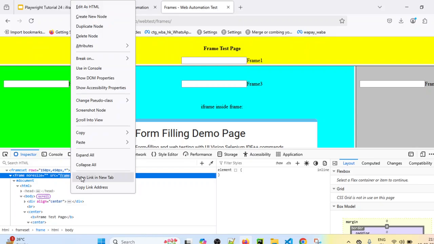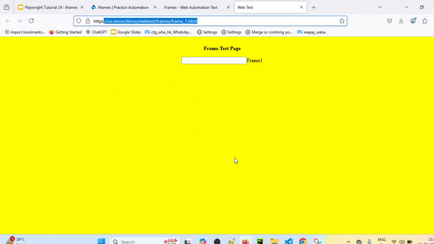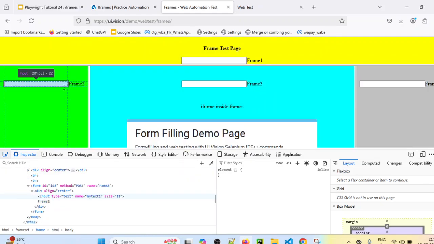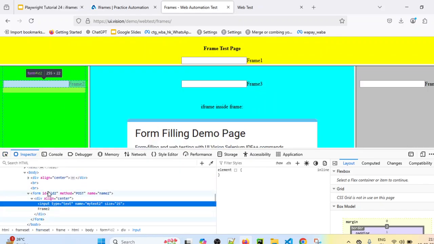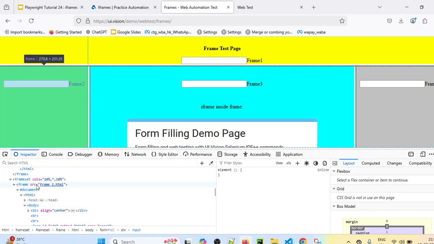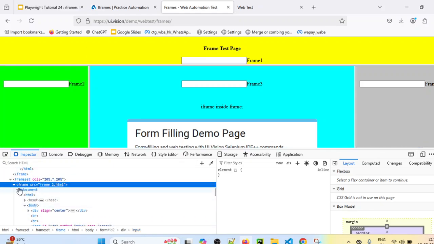So if you copy this and open this link in new tab, it is showing you an entirely different web page. So this entire web page is embedded inside this frame. So this is first frame. Similarly, there is another frame which is present here, which is frame 2. You can see this is the frame tag for the second frame which is present.